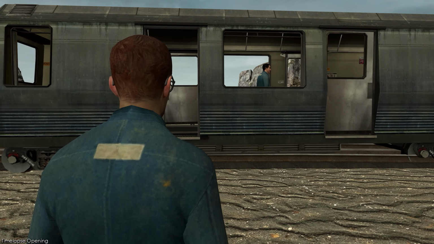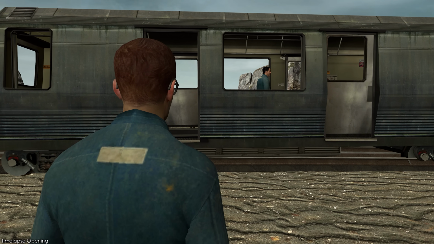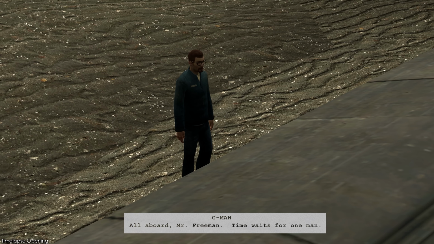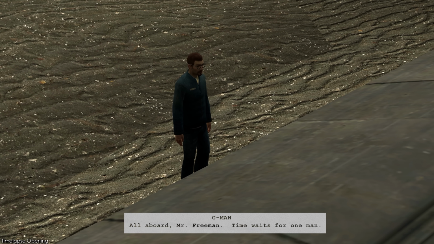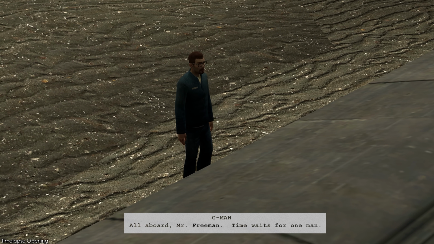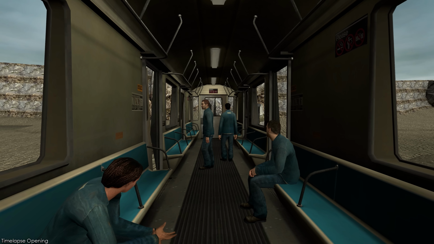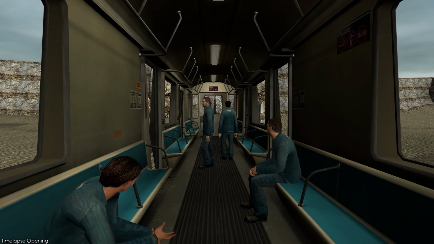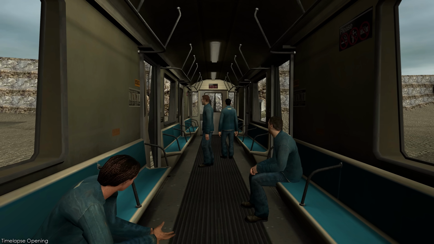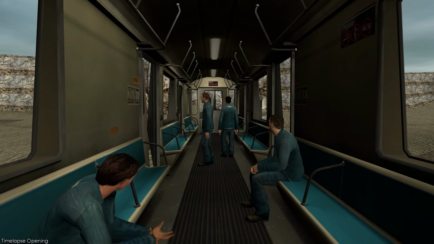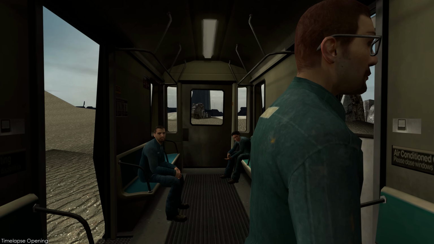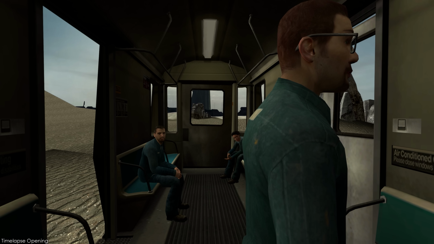From this track, a wasteland train arrived and the doors opened. "All aboard, Mr. Freeman. Time waits for one man." Under the instructions of the G-Man, Gordon climbed aboard the train and saw the other passengers, suspended in time, frozen mid-action, completely unaware of Gordon's presence.